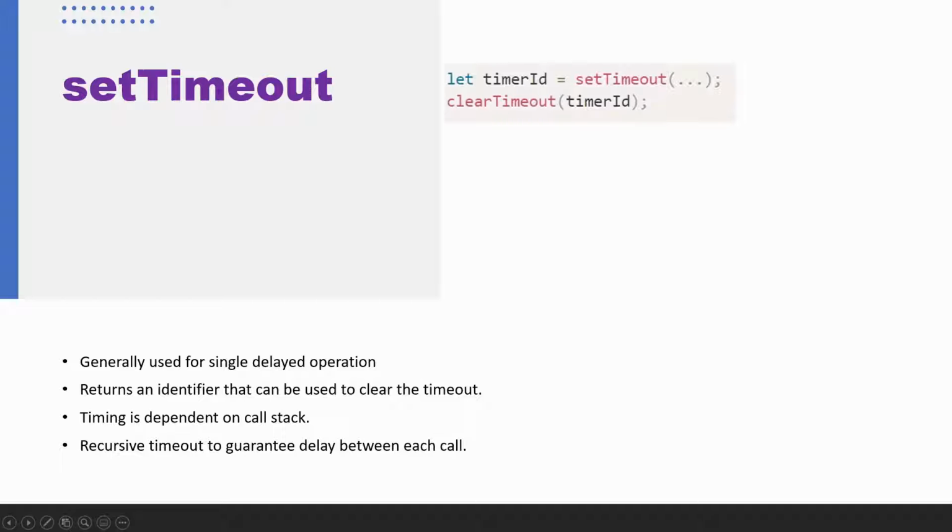There's another pattern where, instead of running setTimeout one time, you can use it to run a repeated operation. This format is called the recursive timeout. Basically, you're calling the timeout inside of another timeout, so you're scheduling your next timeout after the first function has been called. It's very useful to guarantee the delay between each call.